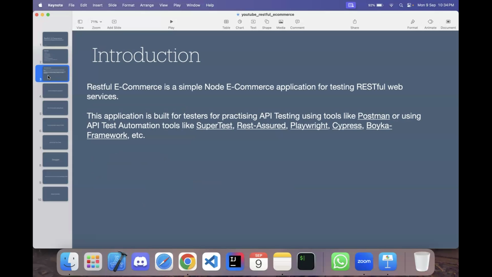RESTful e-commerce is a simple Node e-commerce application for testing RESTful web services. This application is built for testers for practicing API testing using tools like Postman, where you can test the APIs manually, or using API test automation tools like SuperTest, Rest Assured, Playwright, Cypress, Boyka-Framework, etc.